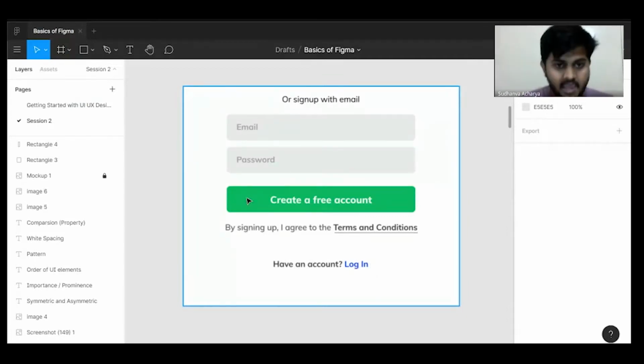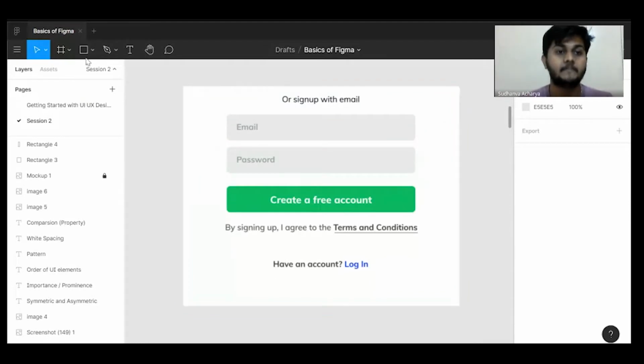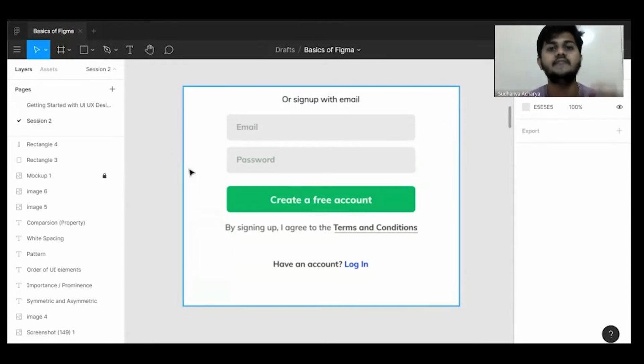So what I did is I made this into a button by using the rectangle tool and then giving a fill color to it, so that this will become highlighted. This feels like a button. All these buttons are called call to action buttons, or CTAs. So this terms and conditions is also a CTA, but this is a primary CTA.